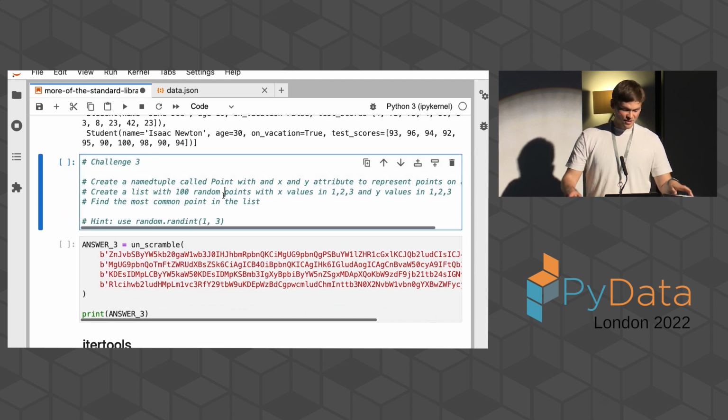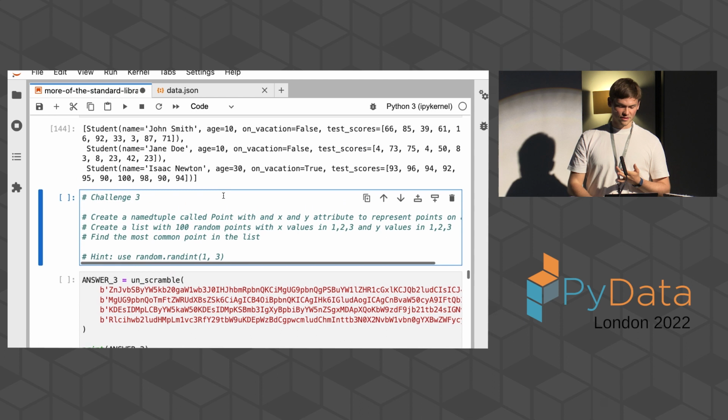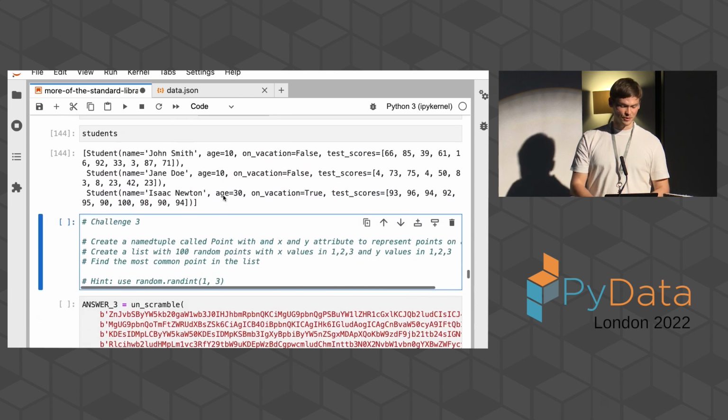So challenge number 3, remembering we've gone through named tuples, which are great for giving your points names. We've gone through collections, the whole set. We've gone through double-ended queues, counter, great for counting, and one more, but I can't remember it.